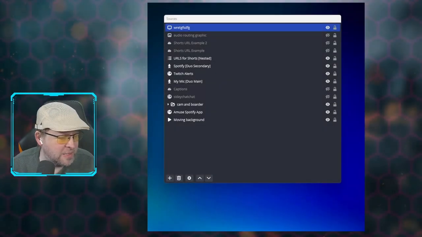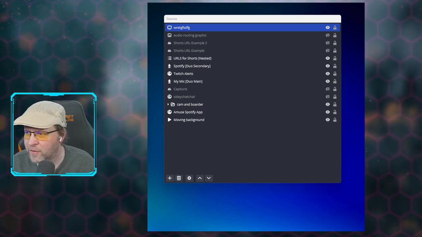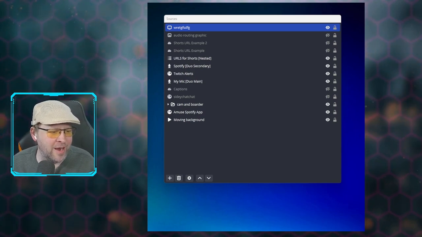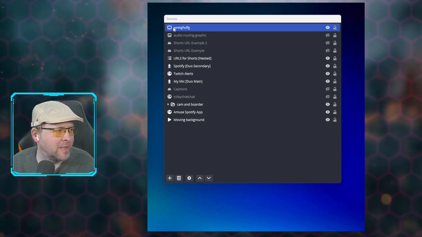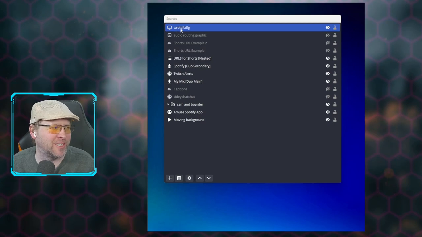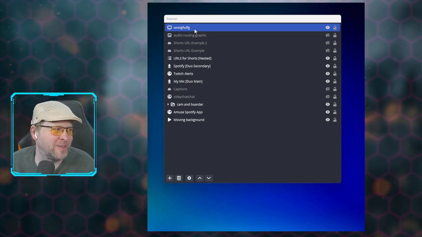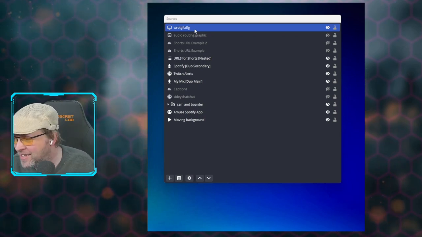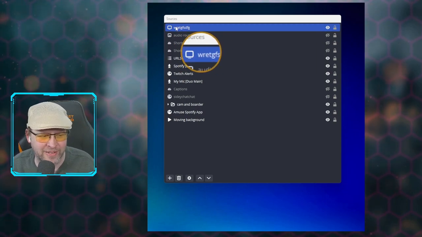So this is my sources. The window you're looking at right now, this is what I named the caption or the display source that you're seeing, just because I wanted a display source and I didn't feel like naming it properly. So it's just this. Y'all don't do this. Name your stuff so you can figure out what it is later.